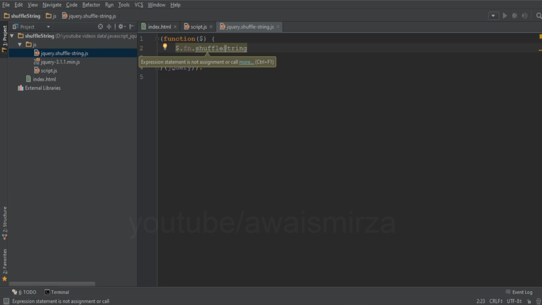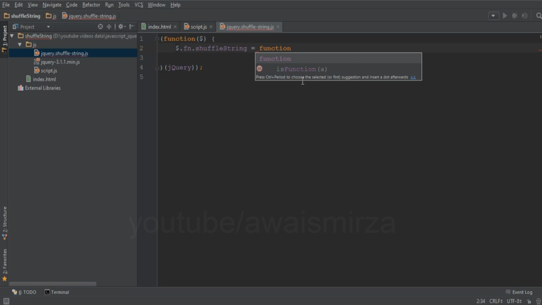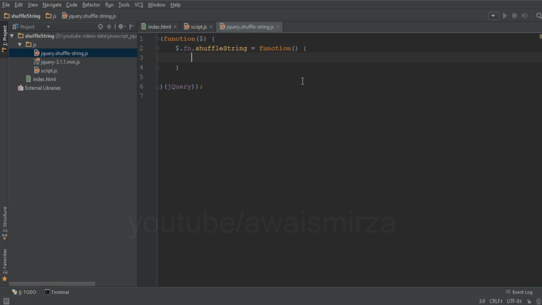Alright, I have written the name of my plugin as shuffleString in camel case, and I will then give it a reference of my function. This is the jQuery way of defining a plugin. Now inside this function I'm going to write everything that I want. First of all, let's write return this.each, and inside it let's add a function and curly braces. This should be the starting point of writing a jQuery plugin.